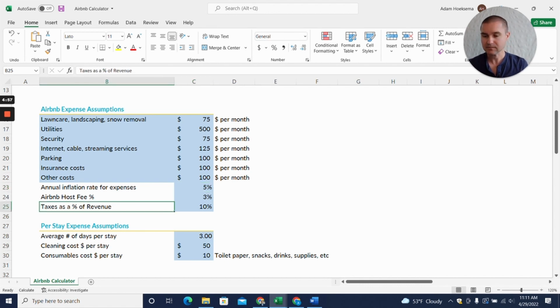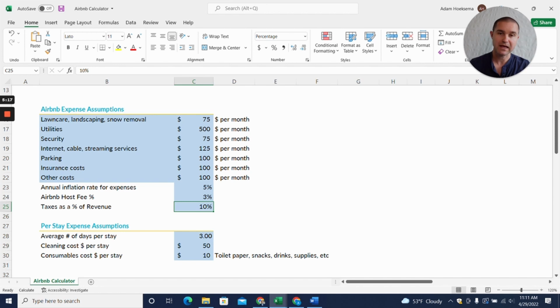And then there's the Airbnb host fee. Airbnb charges, I think right now, a 3% fee, and of course you can put that in there or change it if you think it's going to go up or down. You can also add taxes as a percentage of revenue. So if in your jurisdiction you have to pay a hotel tax as an Airbnb host or some other specific type of tax, you can add that here.